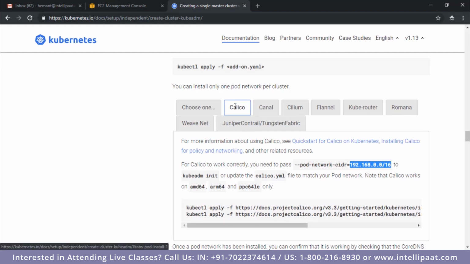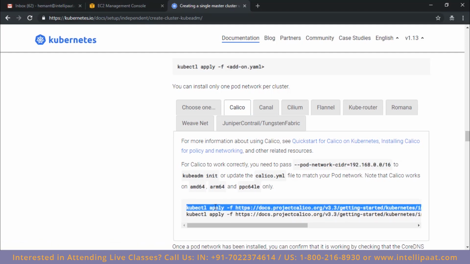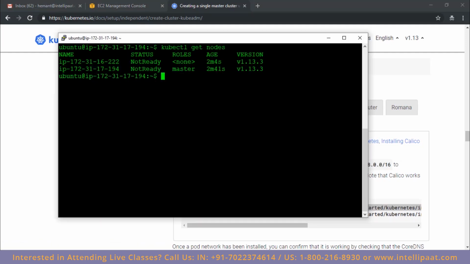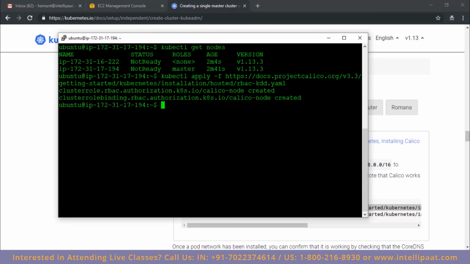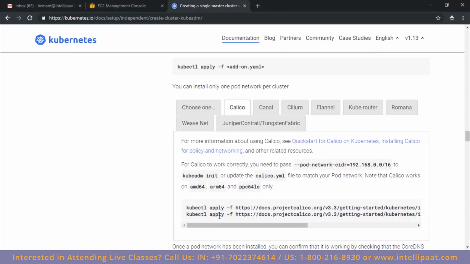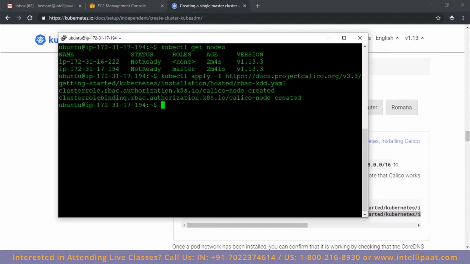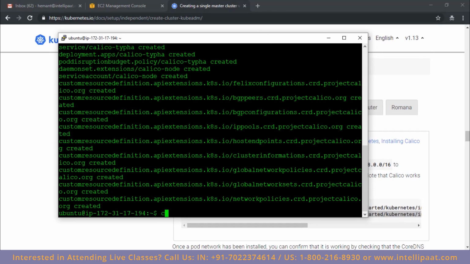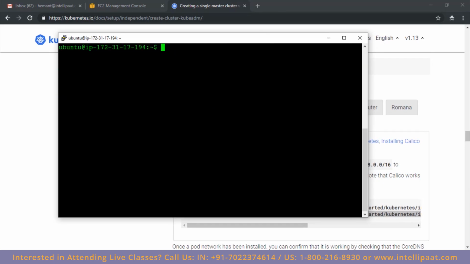So there is no network on my cluster right now. It's just the master and the slave which are connected to each other. Now for installing the network, I'll just take these kubectl apply commands, copy these and run it on your master. So this is done. Similarly, you'll run this command over here. So it's done.